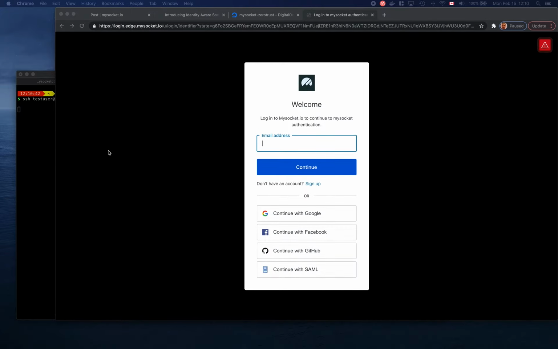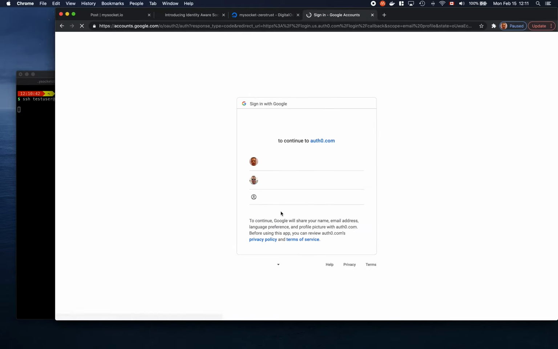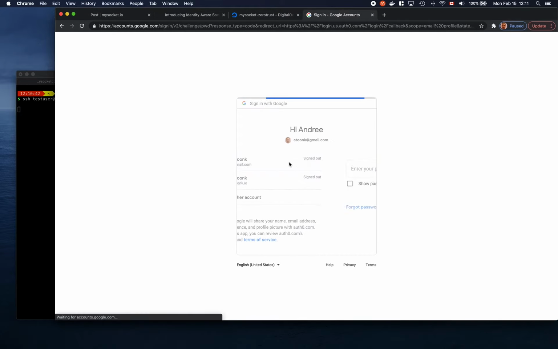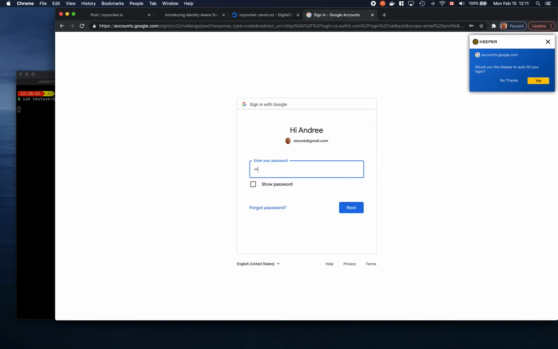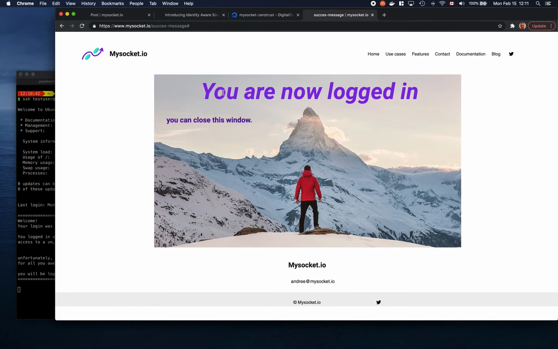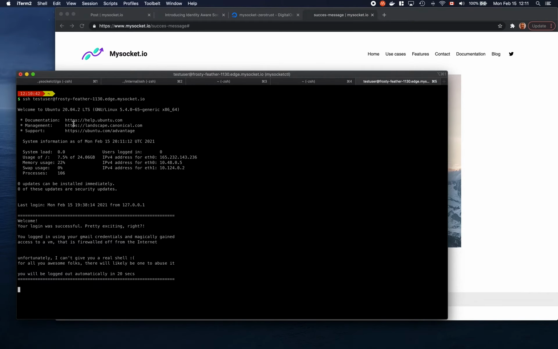So what you see here is a browser is popping up magically. So I'm going to log in with Google. So make sure if you do this to also log in with Google, because this socket has been provisioned to only allow Gmail addresses. I'm going to assume everybody or a lot of people have Gmail addresses. Okay, so I am now logged in. So if I go back here, you can now see that this flow was successful.